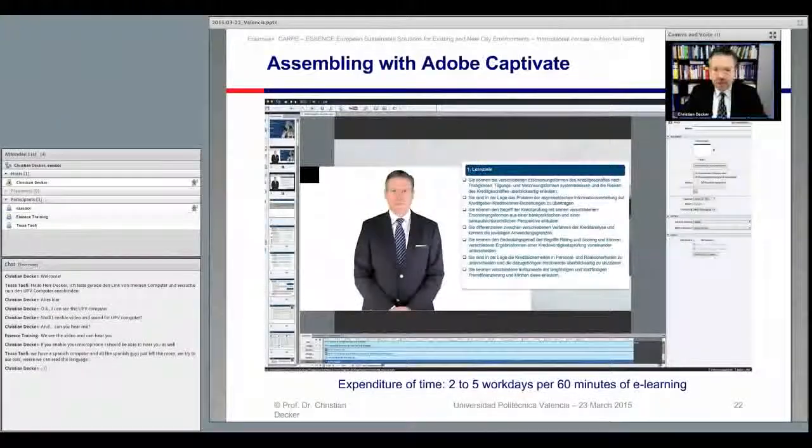So once you have, here you can see the instructor without the green background. So it's only the person. And now the assembling takes place with Adobe Captivate. So you can position the instructor on your slide. You can add the text. You can see at the bottom of the slide the settings for the timing, where you can animate the various elements. And on the left-hand side, you can see slides to come in this online session. So this is how everything is assembled.